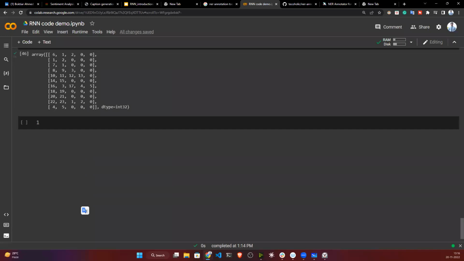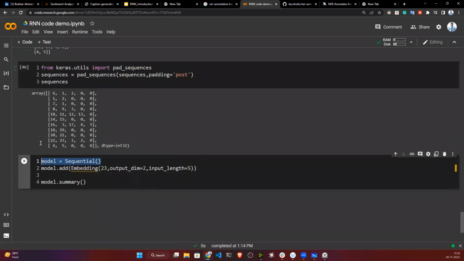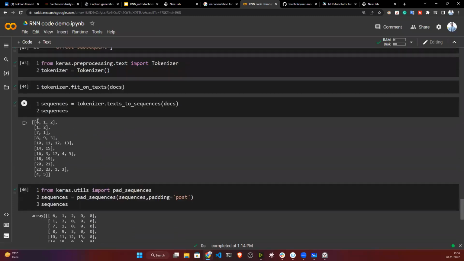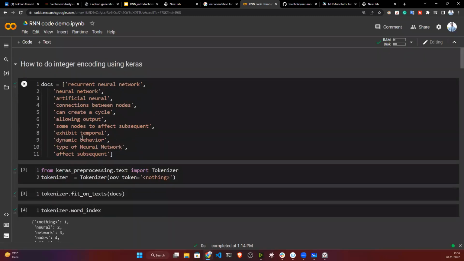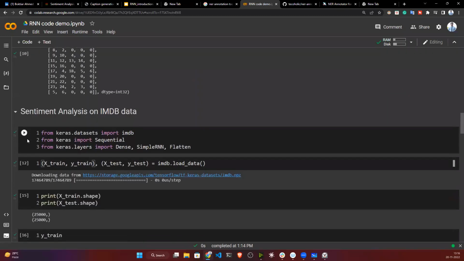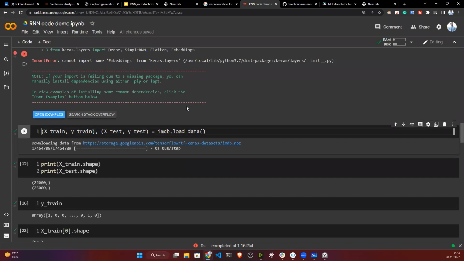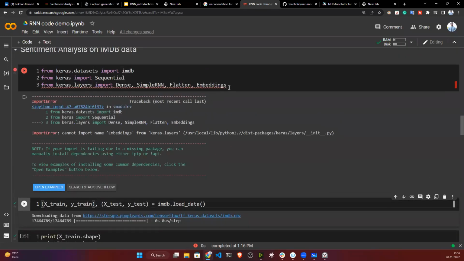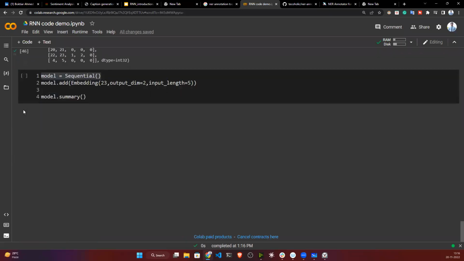So how can we do it? First of all, let's define one architecture of embedding. You need to define a Sequential model. Here I need to import the embedding. Somewhere I did the importing. Yeah, so let's import Embedding also. Now it will work.